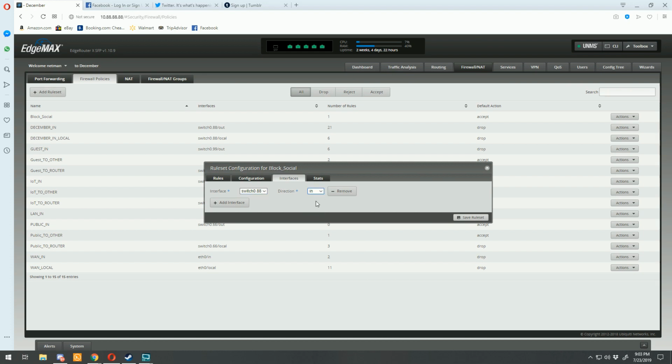Or if you're running something like an ER4, you don't have an actual switch interface, you would do whatever Ethernet interface that your LAN is hanging off of, and then direction of in. So for me, that's .88. And we're going to save the rule set again, apply that to this port.